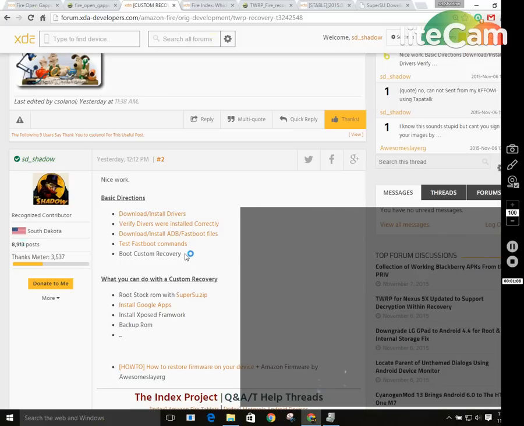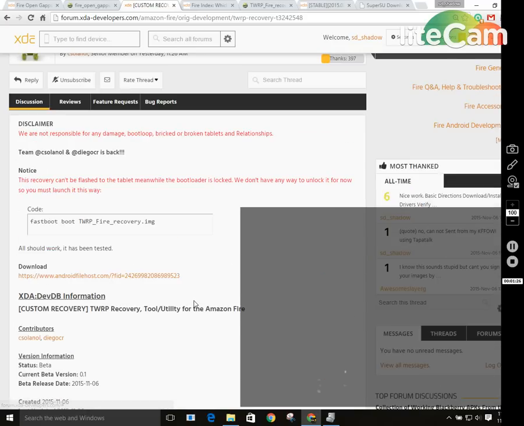Once the custom recovery is booted, I'm going to show you how to root the stock ROM with the SuperSU flashable zip and install Google Apps through the custom recovery. The custom recovery I'm going to show you is TWRP.